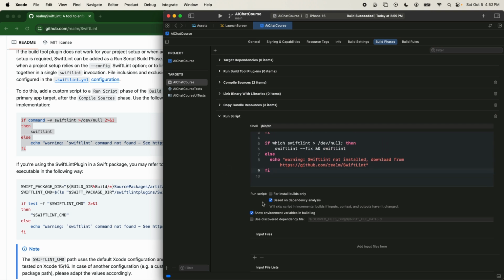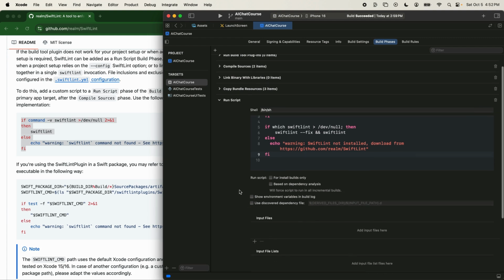And I'm going to actually uncheck based on dependency analysis. So currently, if this is checked, this script, so the SwiftLint, would skip in incremental builds, but I want it to run every single time that it does build. So let's just uncheck that, force the script to run in all builds. I also don't think that we need to show the environment variables in the build log, so I will uncheck this as well. And that's our script.